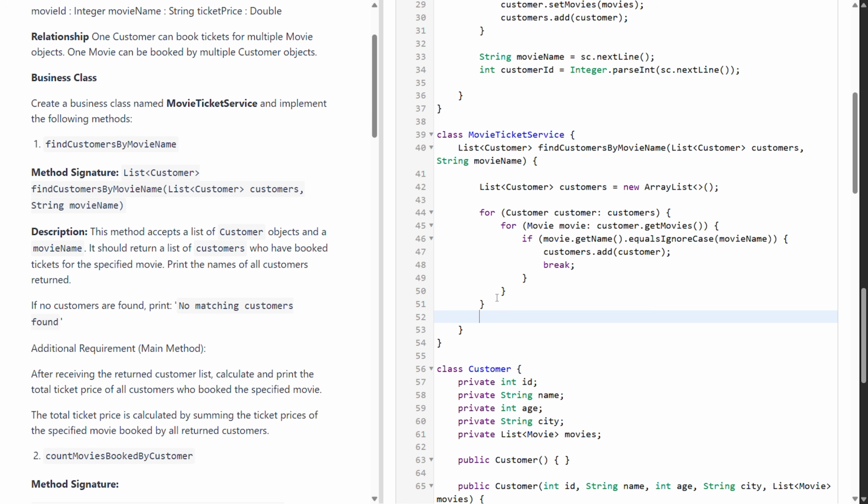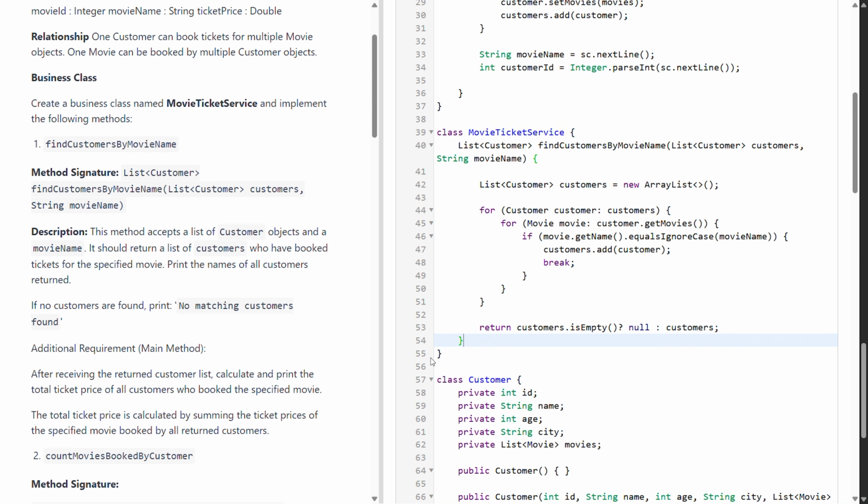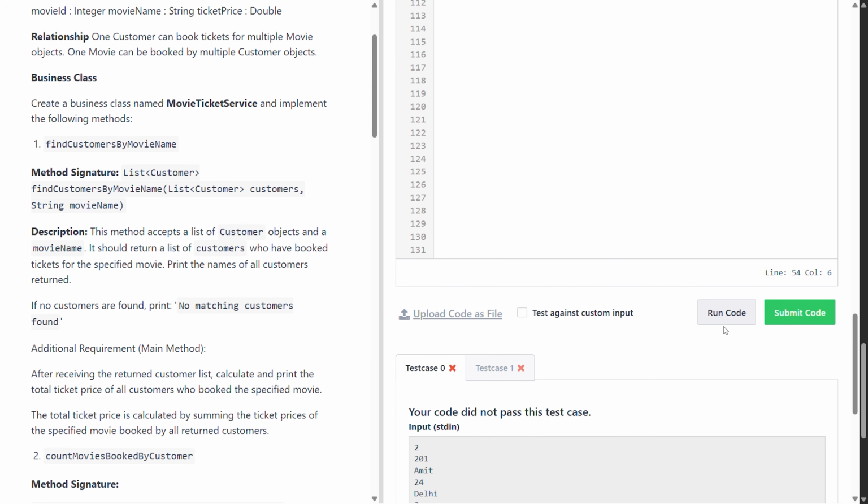Now once we got our customers, we will return the customers, but before returning, we are going to check whether this is empty or not. If our customers list is empty, we will return null, not the empty list. And if it is not, then we will return the customers like this. Simple, right?